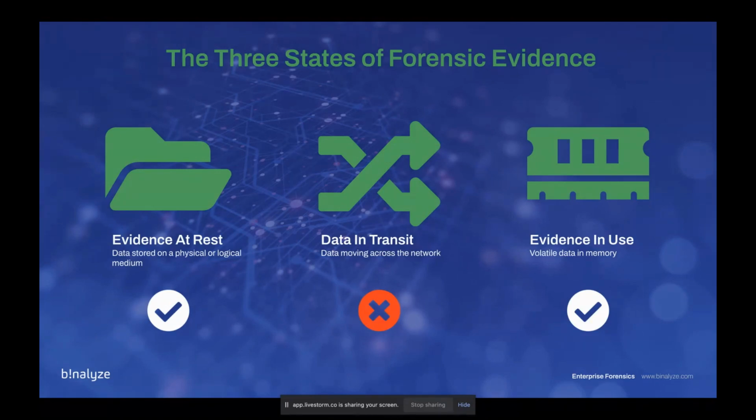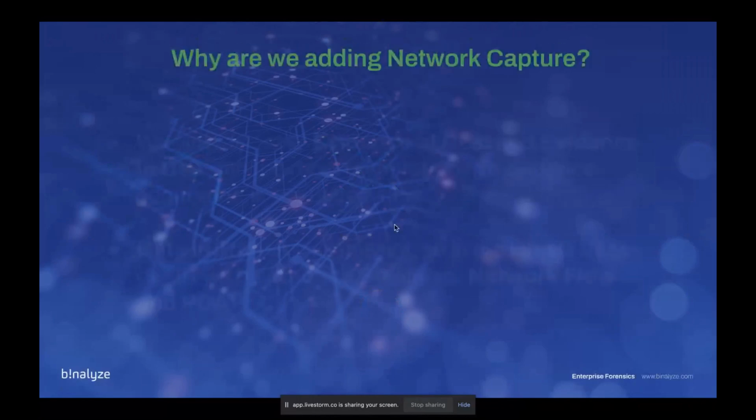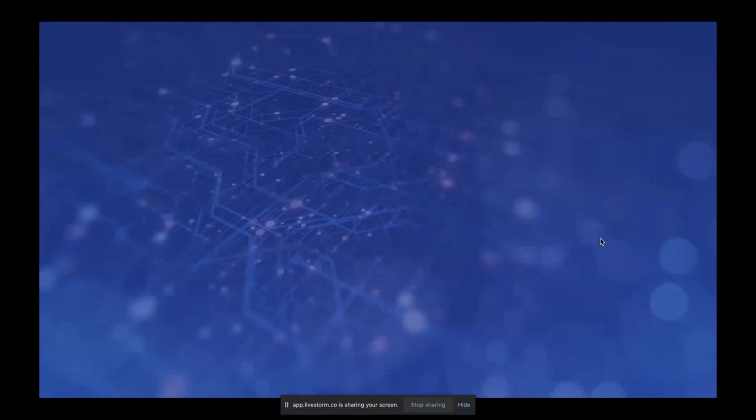So that's actually one of the reasons, but also based on the surveys we had from our customers, most of them wanted to have network capture, but just because there were not that many solutions that provide this out of box in an integrated way, they were having this lack of visibility.